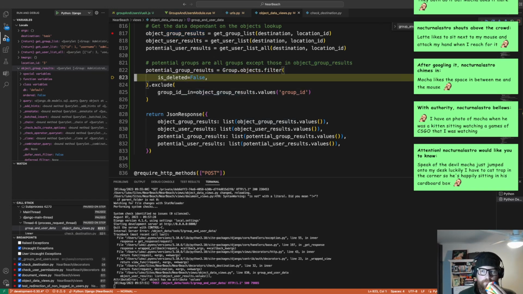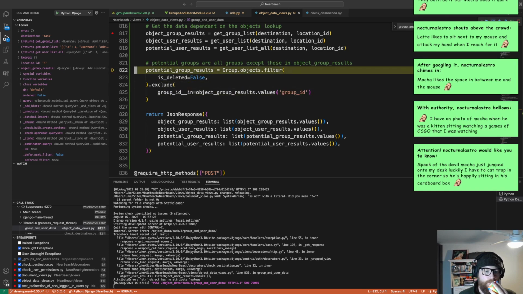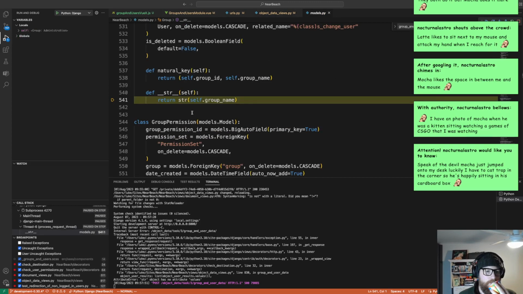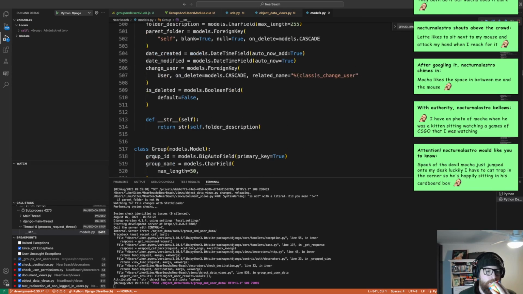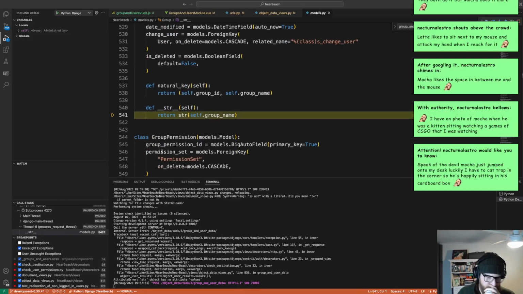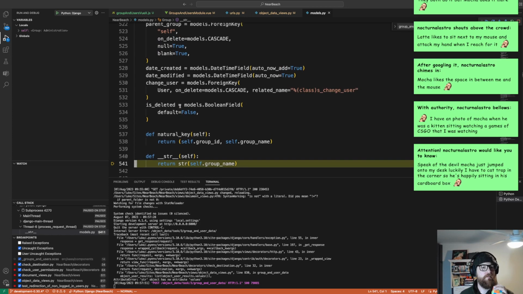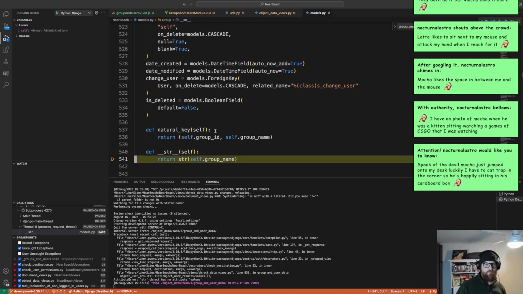All right. This is group. Is this part of my models? Def natural key. Return group ID, self group name.